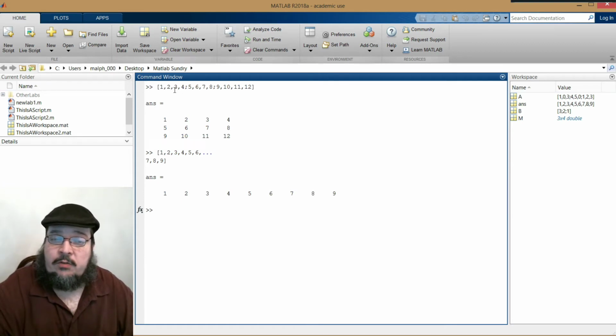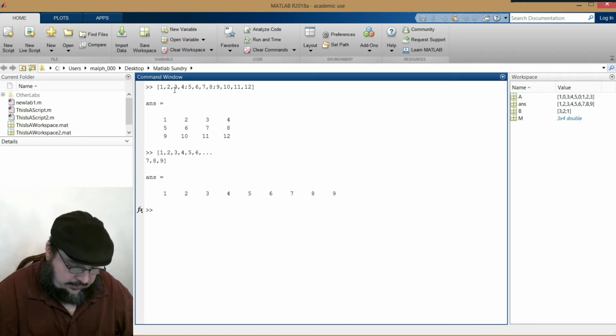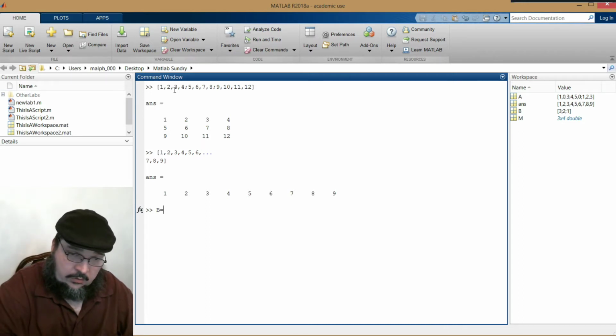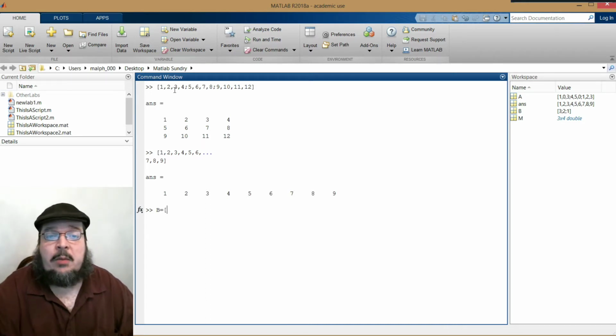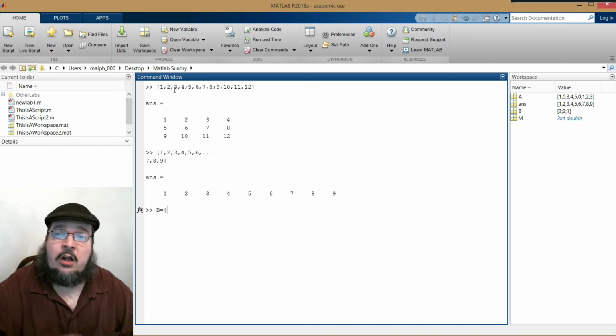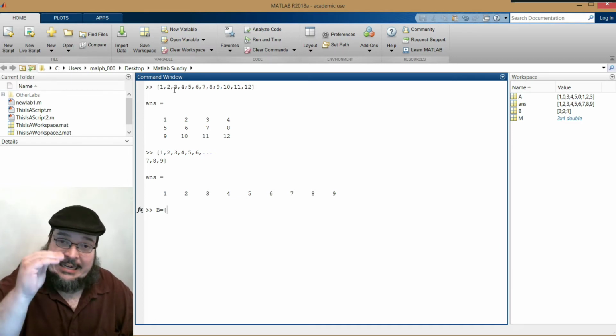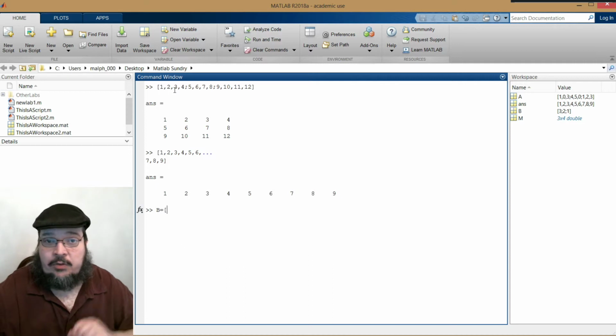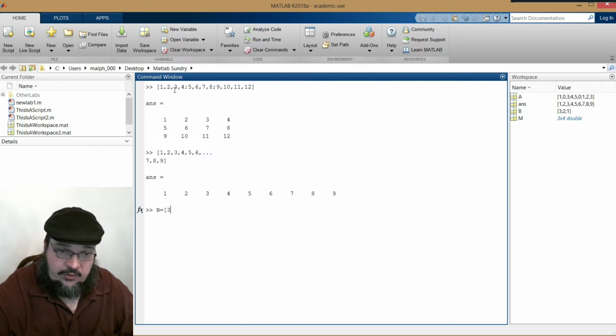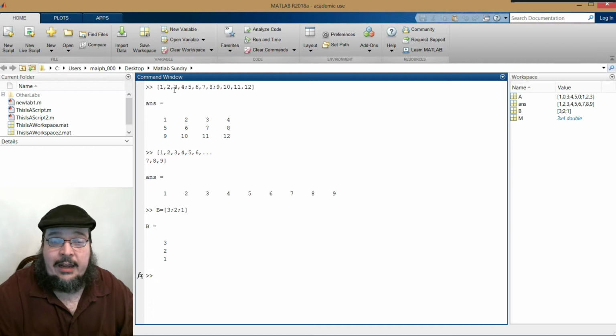If you want, instead of a row vector, say a column vector, in fact, let's name this one b equals, we can type the numbers for the column. And of course, since a column only has one entry in each row, we don't have any commas involved. We simply go 3, semicolon, 2, semicolon, 1. And we've produced ourselves a very nice column vector, semicolons indicating the end of each row once again.